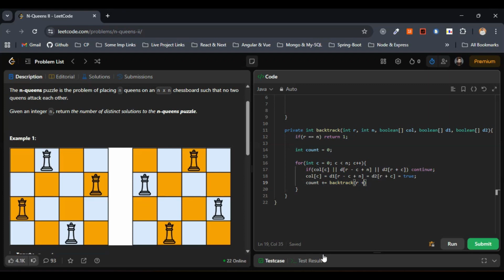What are the things that we need to consider here? Row plus one, we have to move to the next row. And again n, we have to consider column, diagonal and anti-diagonal. So this is fine. Now we have to backtrack, in the sense we have to remove the queen, in the sense we have to unmark basically, right? So this one I can just write this way. Column of c equals this one, diagonal.